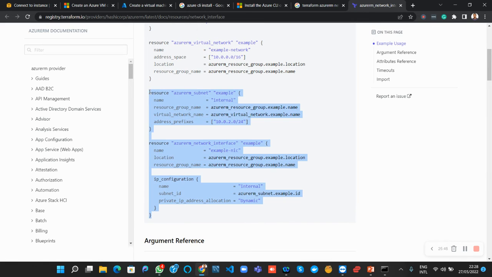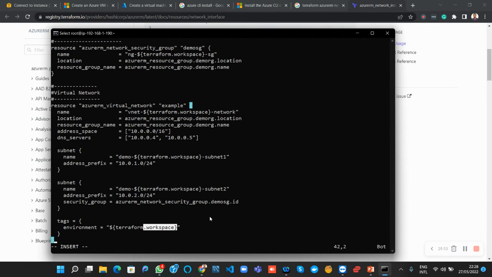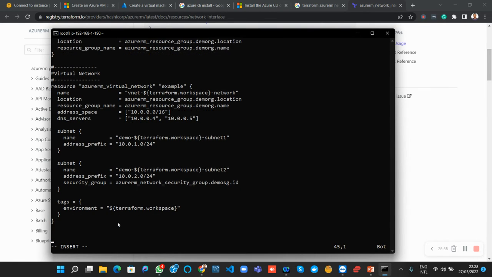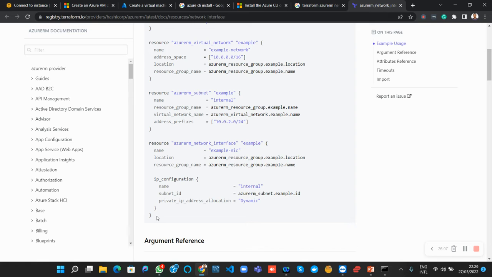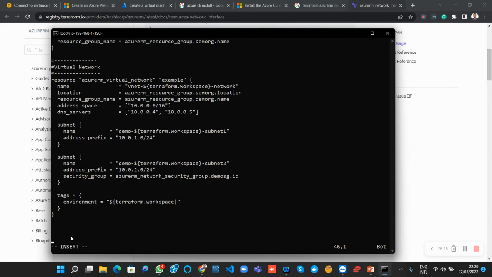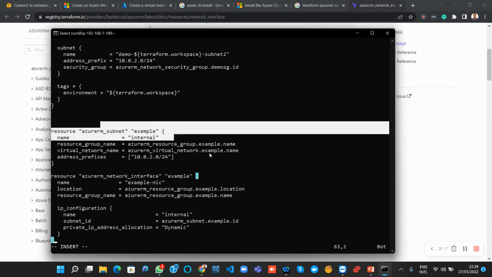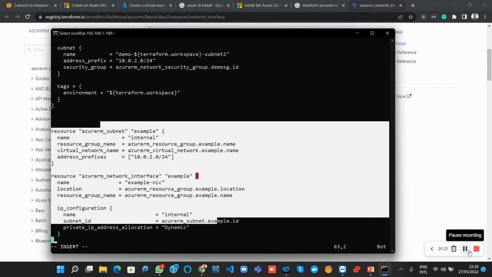So let me take this. Let me go back. Virtual network. Okay, let me create the subnet separately. So let me come down. Let's paste. Sorry. We have to create this separately. Subnet. So it's being pasted. I'm going to work on it, edit it, and I'll be right back.